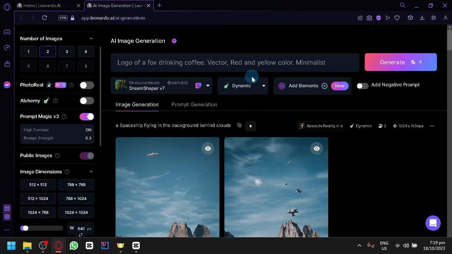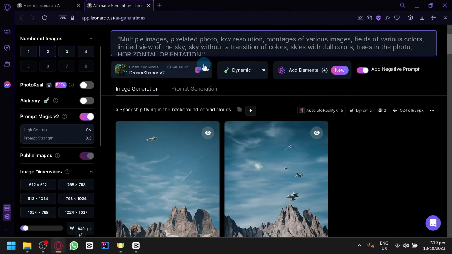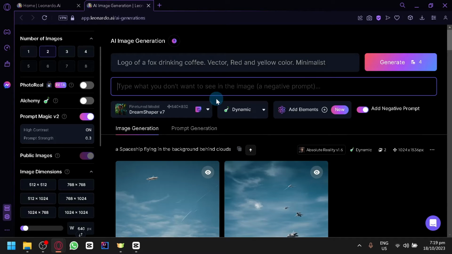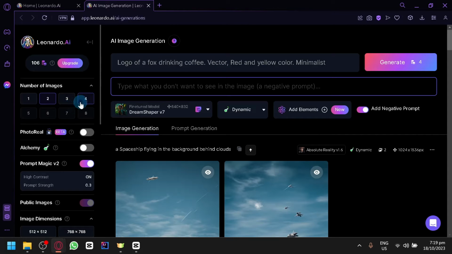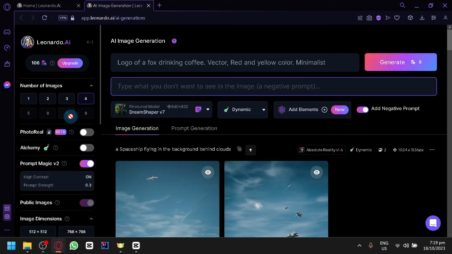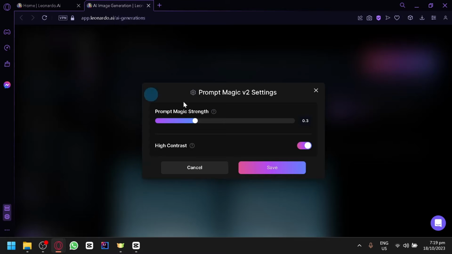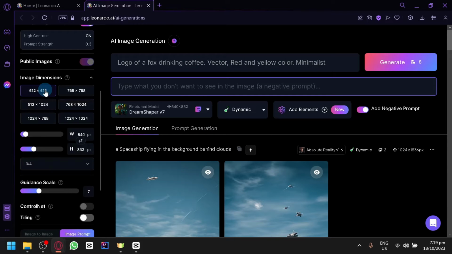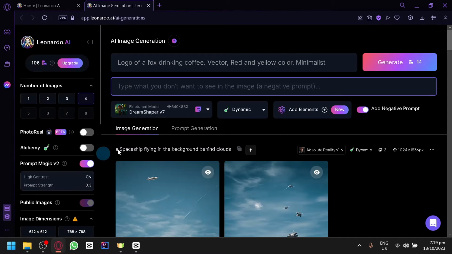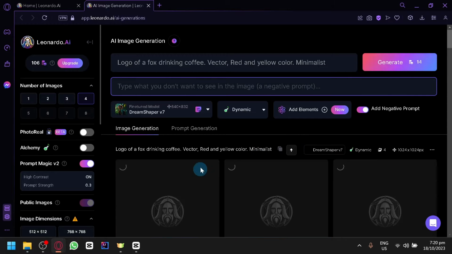Now, if you don't want anything to be added to your logo, you could enable the negative prompt over here, and then you could enter the prompt that you don't like to see. For example, you don't like to see a tail, something like that. And then over here on the left side, the typical settings, you have your number of images, photoreal, alchemy, your prompt magic strength over here, public images, the size of your image over here. Let's go with a 1x1. Here we go. And just simply going to click on generate.